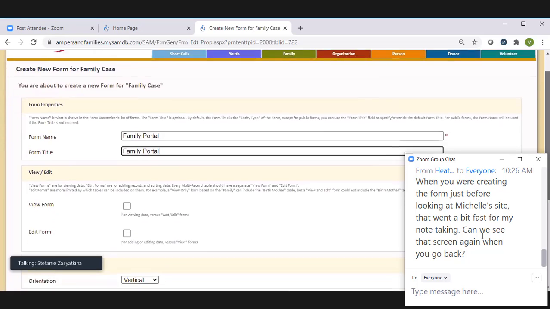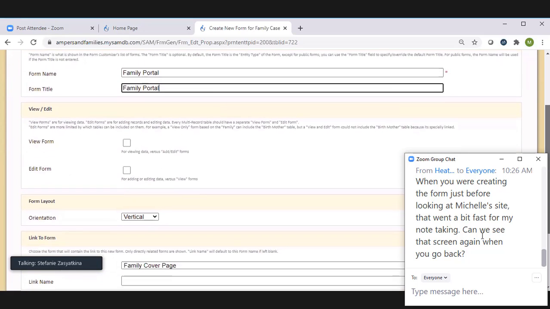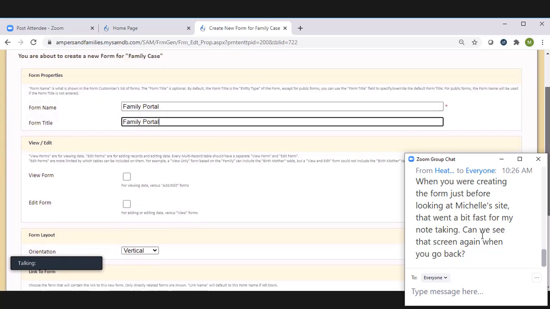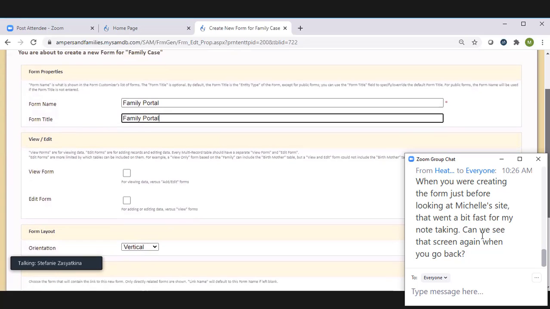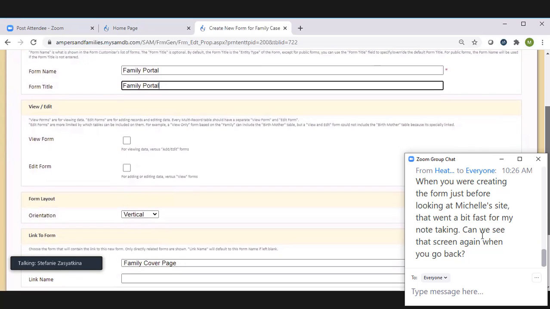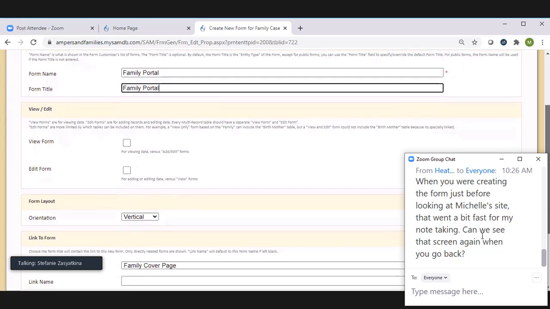Yeah, so remember we're recording this, and Heather, Michelle is actually building the exact same thing right now. So she's doing it. So she's entered the form name. She's got the form title. She wants it to be labeled the same thing. Now here you'll click view form.